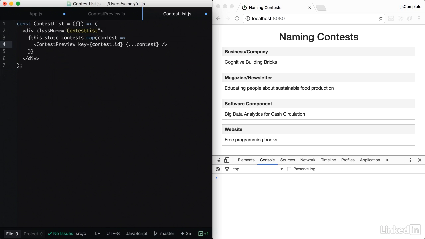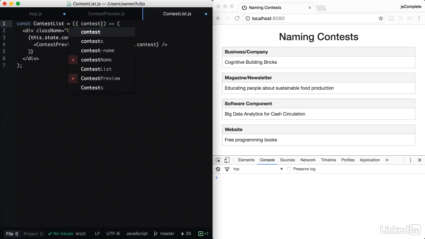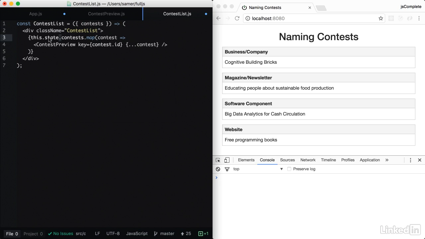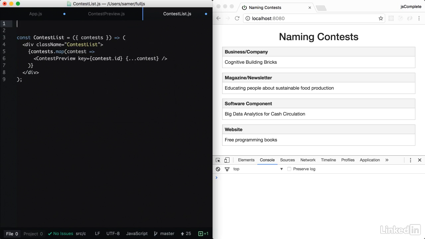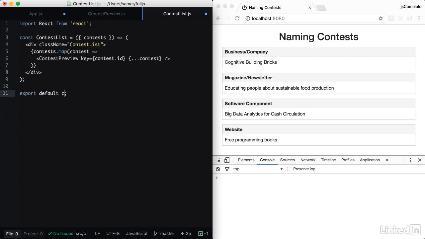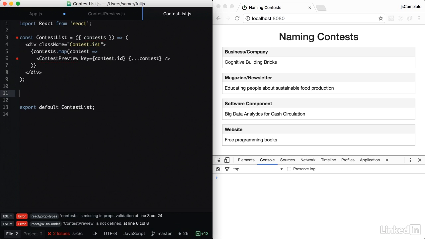We don't need this extra div. And it will receive as prop the list of contests, call them contests, and it will render them directly here. We don't have a state. We need to import React, and we need to export default contest list. And let's define the props that we have here. So contest list dot propTypes equal, the only prop we have is the contests object, which is an array. So React dot PropTypes dot array.